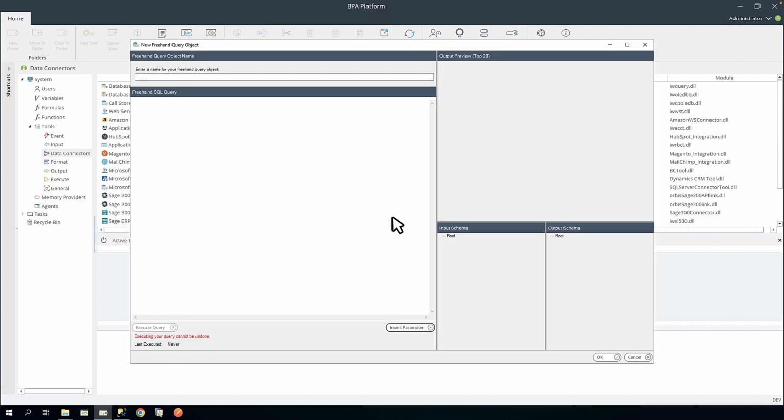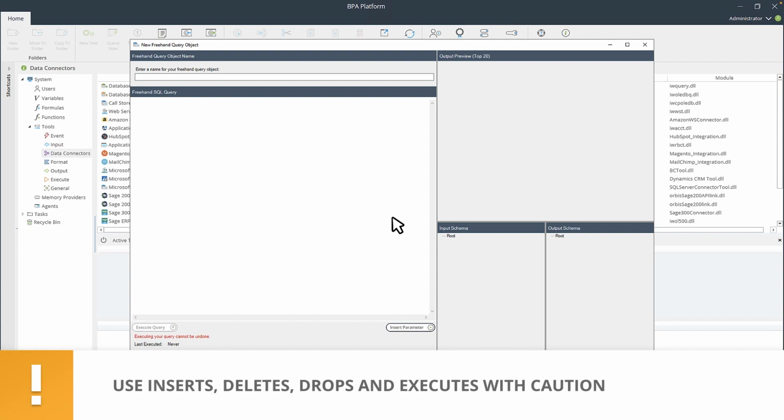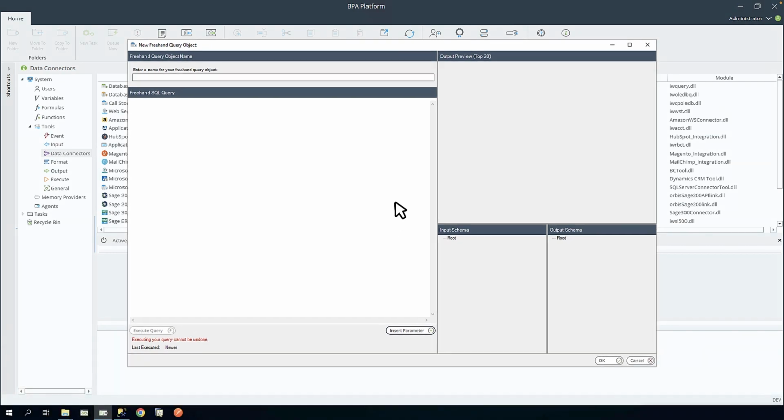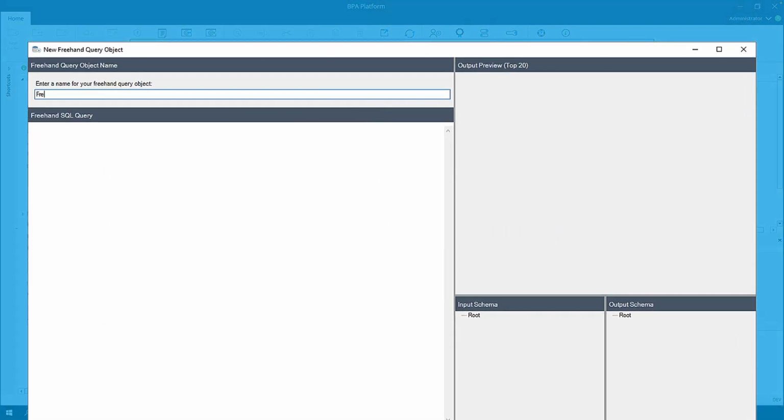Although this mode allows the freedom to perform any SQL commands, its primary function is to retrieve data. Other actions such as inserts, deletes, drops and executes must be used with caution. Let's begin by giving our query the name Freehand Query, and we will enter an example query that we have prepared for this demonstration.